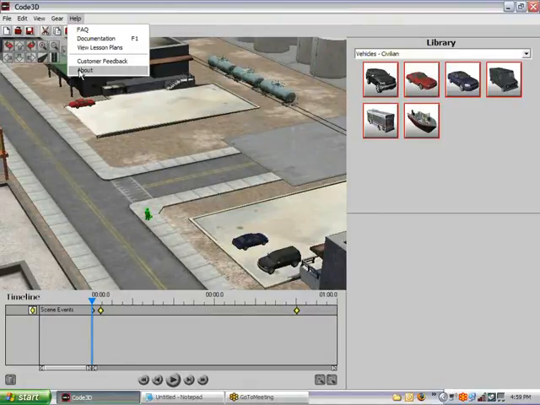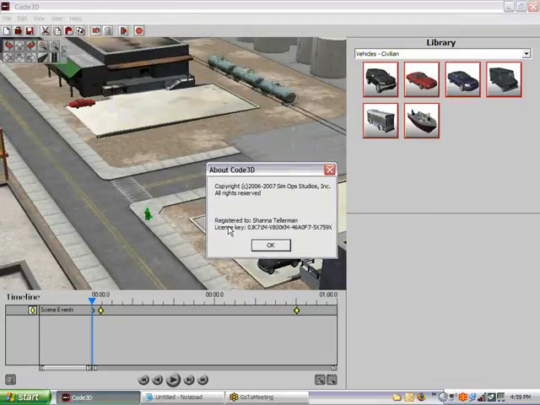To display technical information about your copy of Code 3D, including your product key, select Help and About.